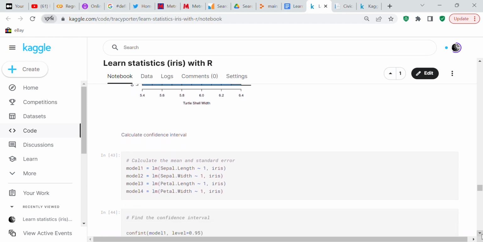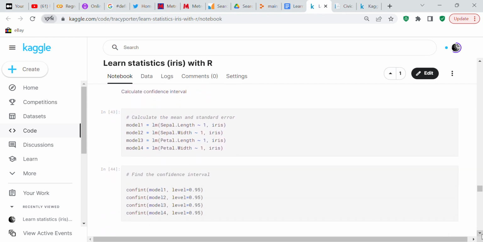So now we're going to talk about the confidence interval. A confidence interval is a range of estimates for an unknown parameter. The confidence interval is computed at a designated confidence level, the 95% confidence level being the most common, but other levels such as 90% or 99% are also used. So there's your confidence interval.